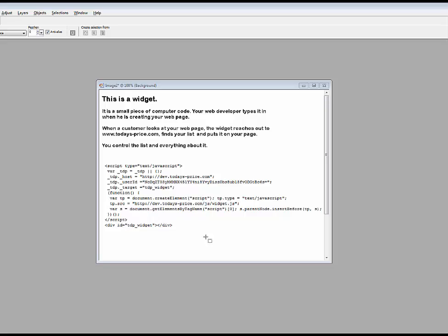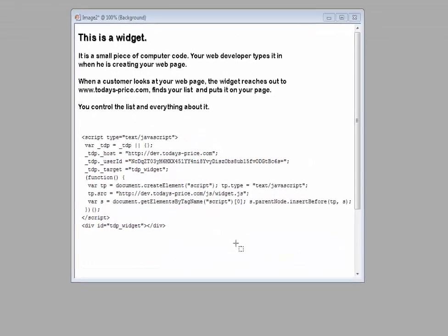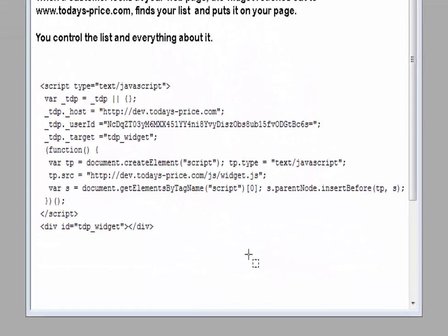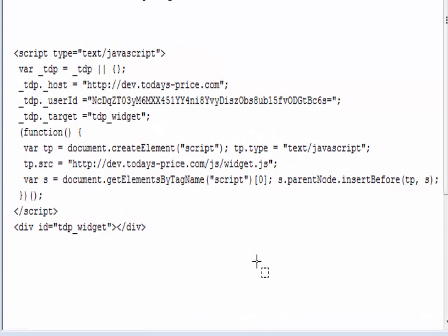This is a widget. It is a small piece of computer code. Your web developer types it in when he is creating your web page. When a customer looks at your web page, the widget reaches out to www.todaysprice.com, finds your list, and puts it on your web page. You control the list and everything about it.